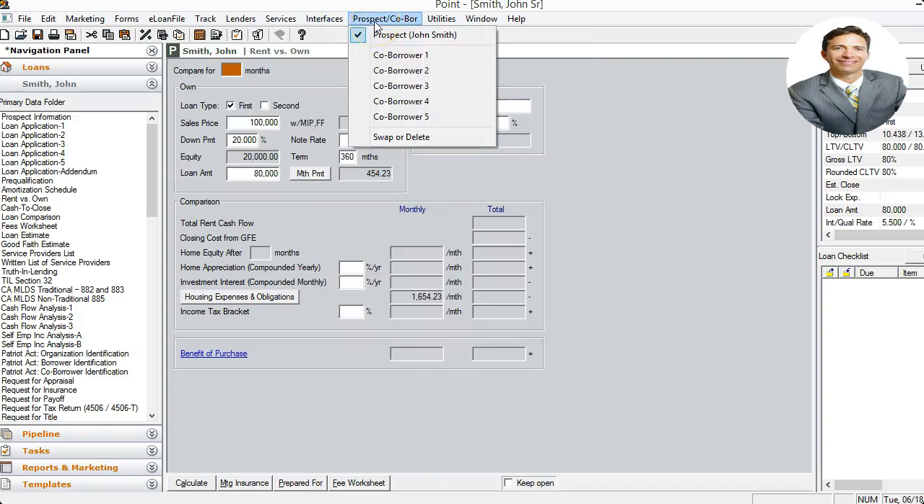Here's where you'd be able to choose if you want to add a second co-borrower, or a third co-borrower, fourth co-borrower, or even a fifth co-borrower. Now, there are situations where a borrower will need additional borrowers only to be able to qualify for a higher loan amount, or to simply qualify for the loan by adding income or increasing their income.